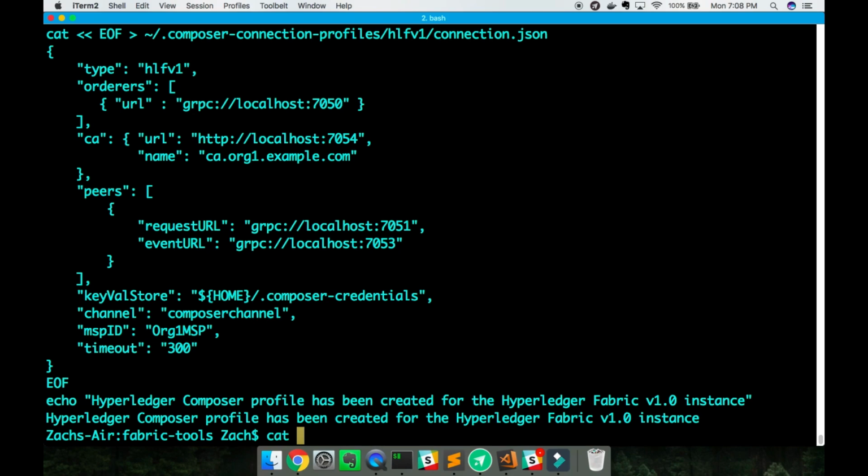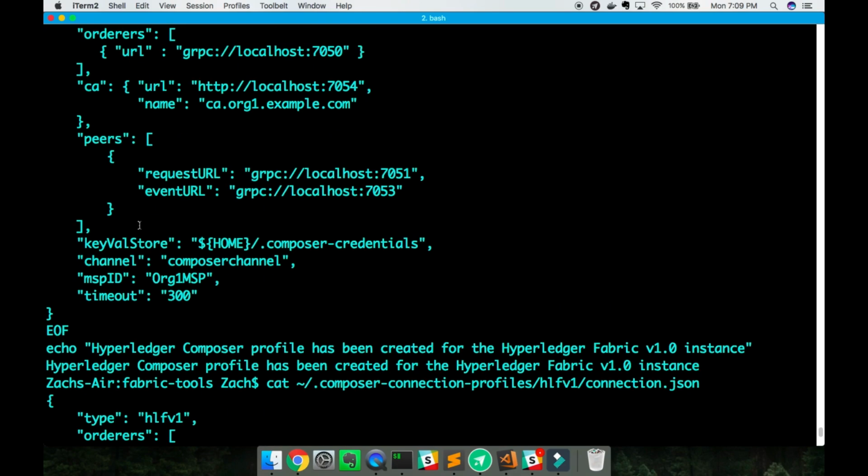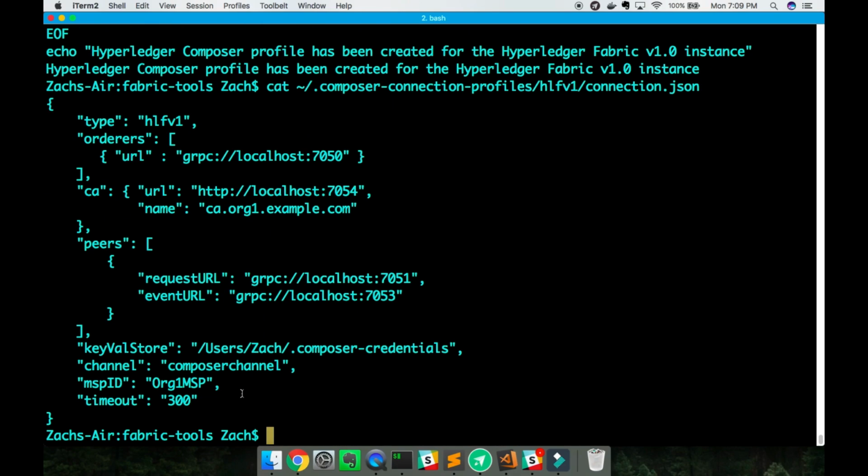And you can actually see that. We'll cat this out. It's in your home directory, .composer, connection profiles, under HLF, Hyperledger Fabric v1, and connection.json. And you can see that this same one was printed out. So that's the path to this connection, and you'll see how we use this connection in a second.